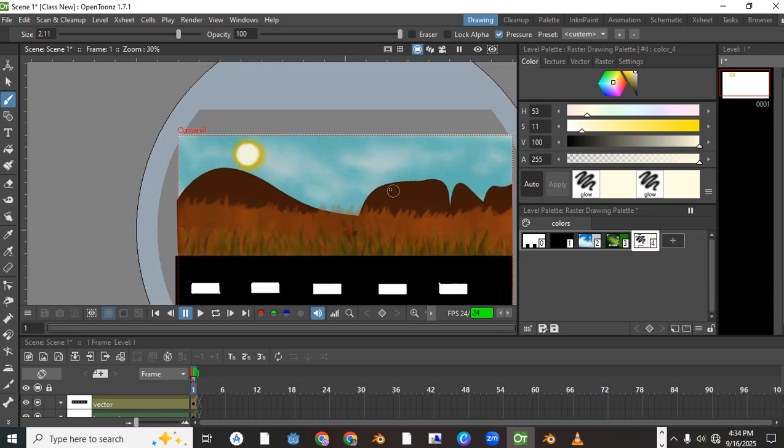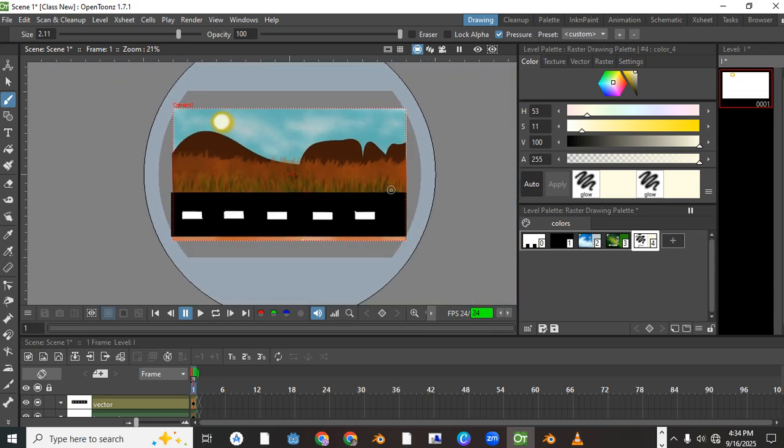So this is an example of the thing we can create using a combination of the vector and the raster graphics.